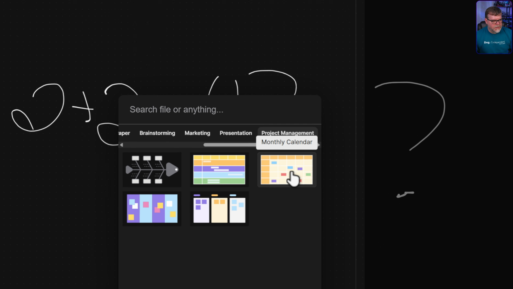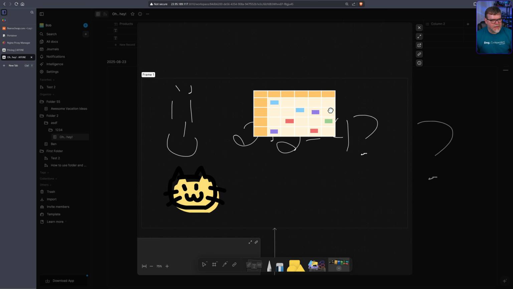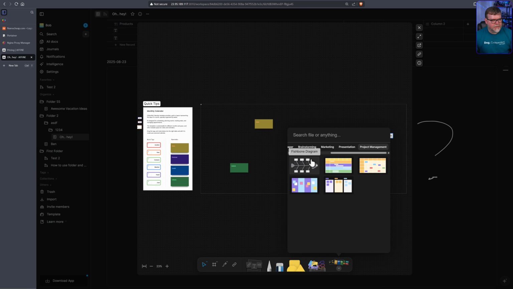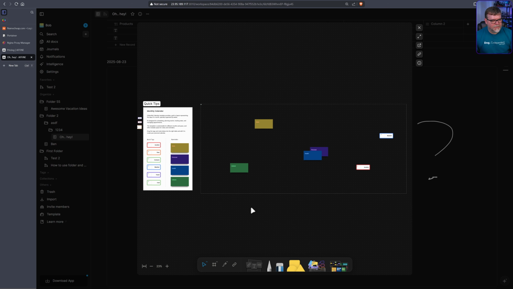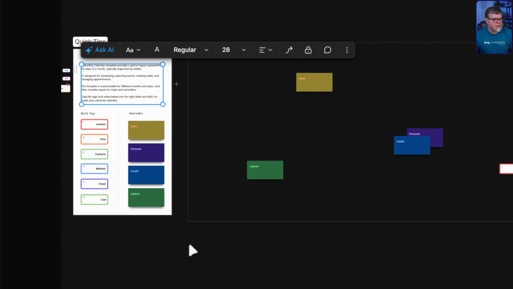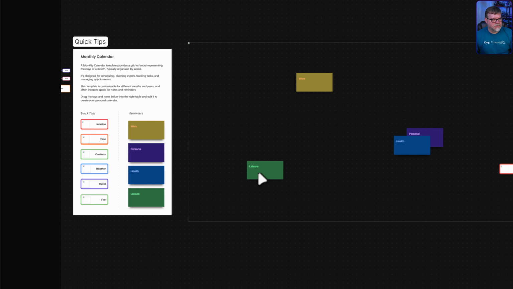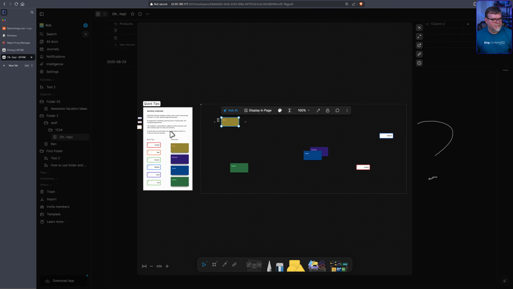That's kind of cool. So if we select the monthly calendar and then plop that right there, and hopefully I didn't get too crazy. Yeah, so it's added it here. And there's some tips and everything that you can do. It's kind of hard to see because there's a lot of information, but yeah, weird.